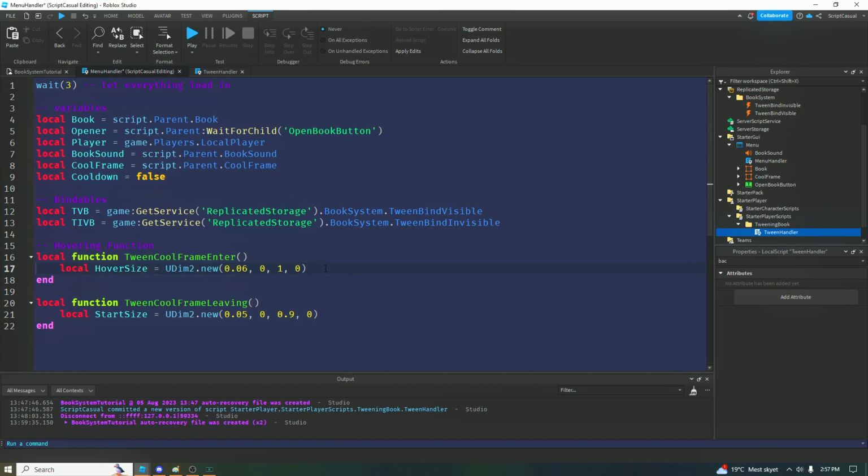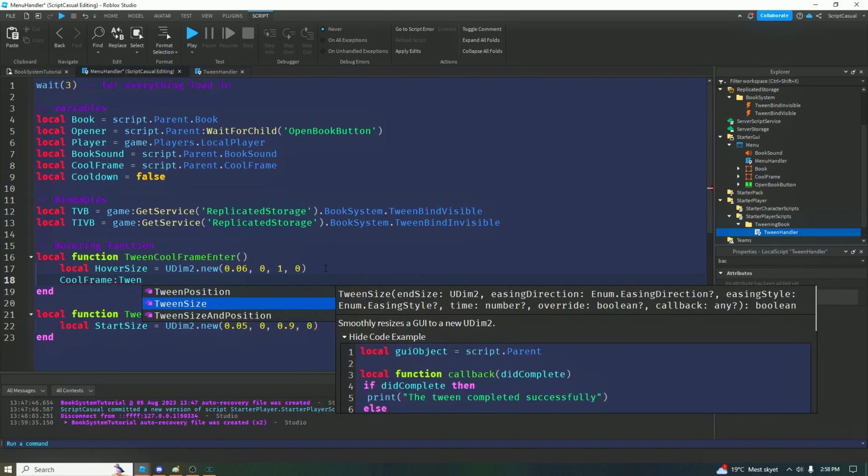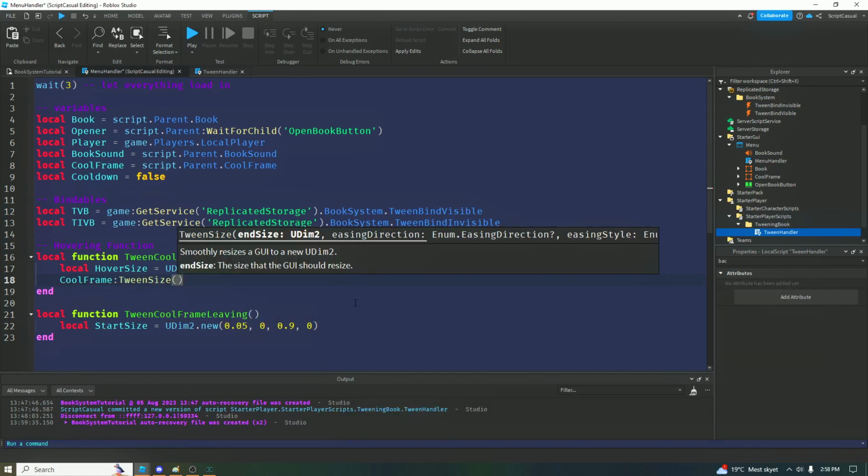So using TweenService on a frame is pretty simple. Basically just do the coolFrame, and then there's an option called TweenSize. So tween the size. It takes in the end size, which is our hover size, and then easing direction, easing style, the time it's gonna take, an override boolean, and then you can also call a callback function. So first of all, we need to give the end size.